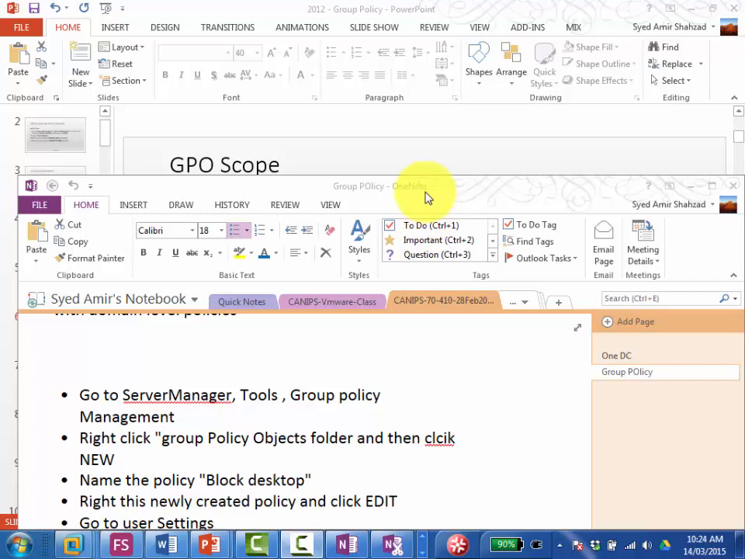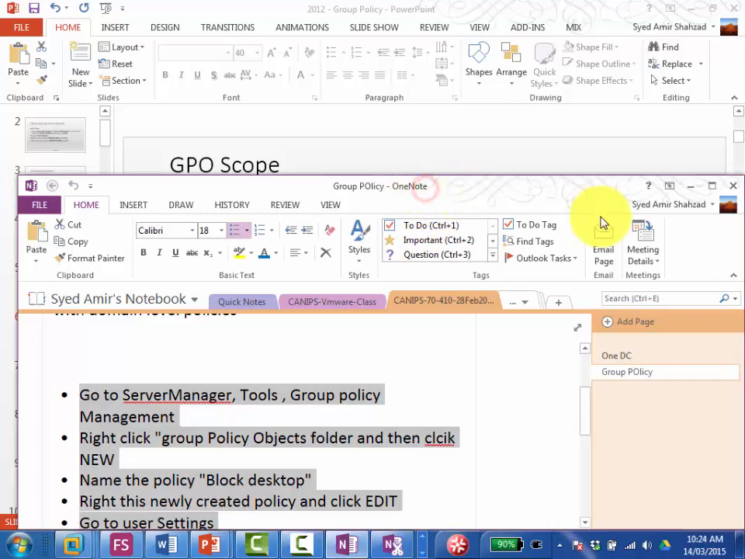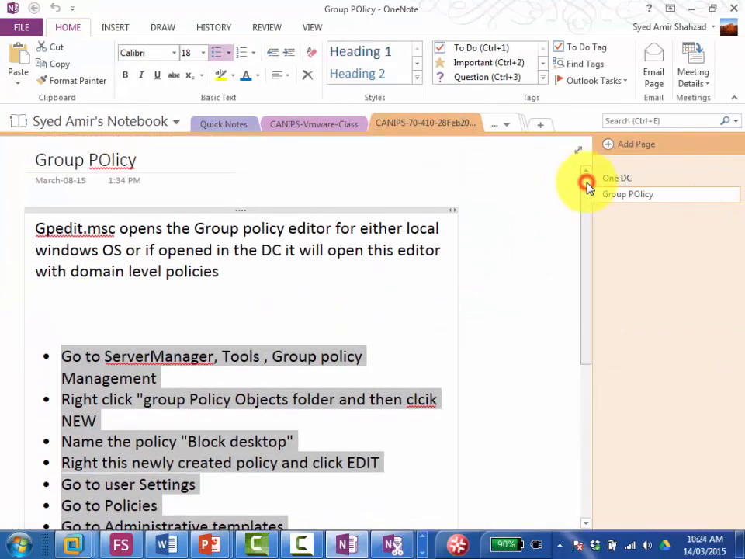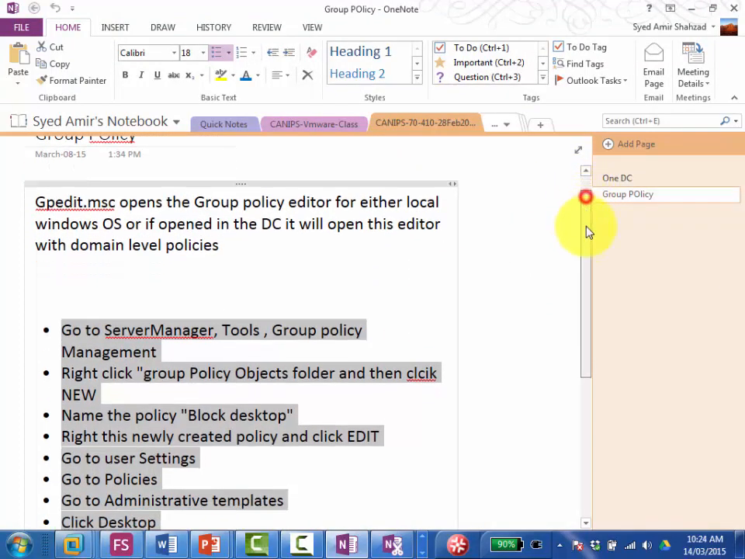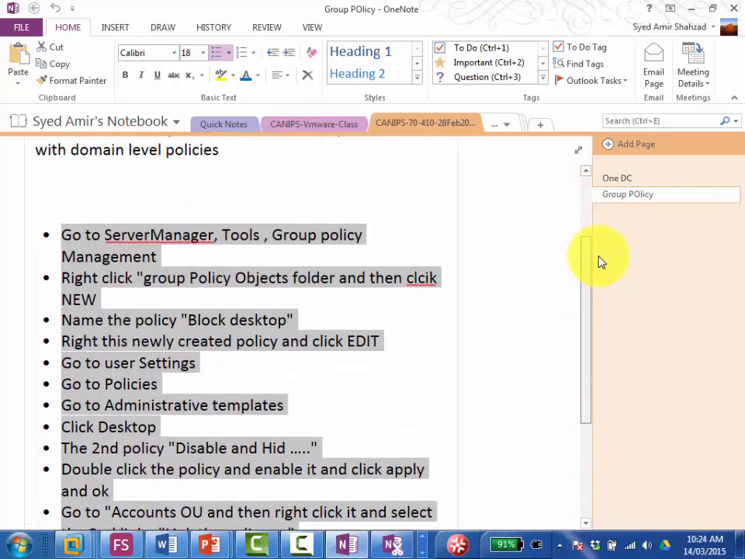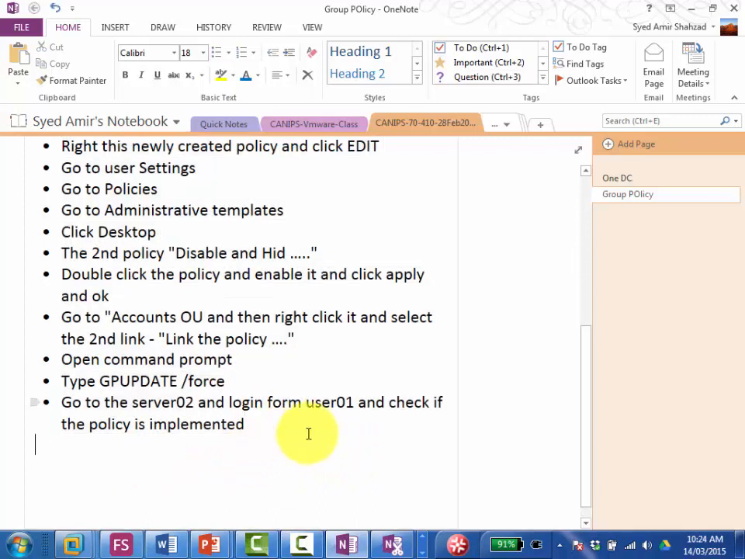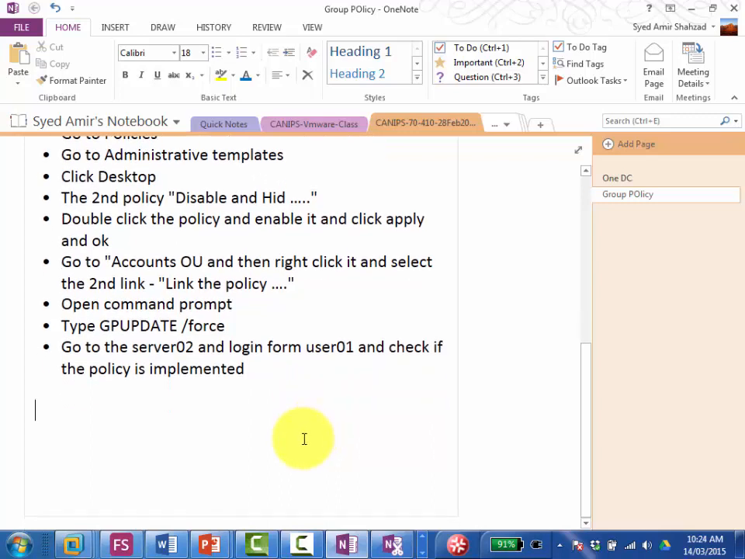So we are starting the group policy. We had covered some of the group policy last week, and we're going to do more. There are lots of things in group policy that need to be done. These were the steps for the last group policy, plus the video would be there for reference. So there will be four things that we will be doing.